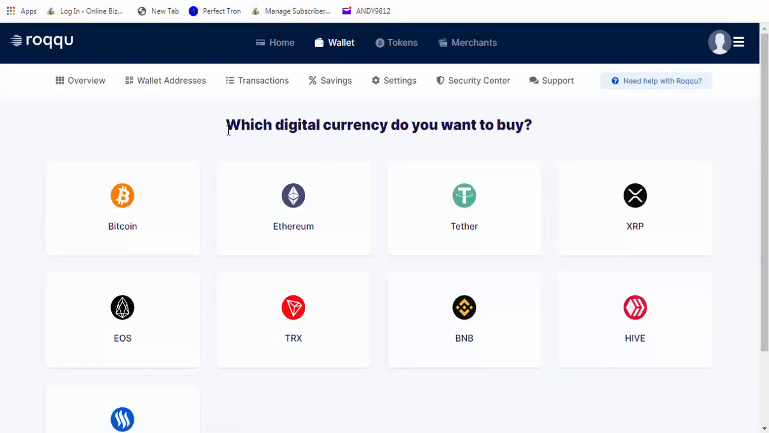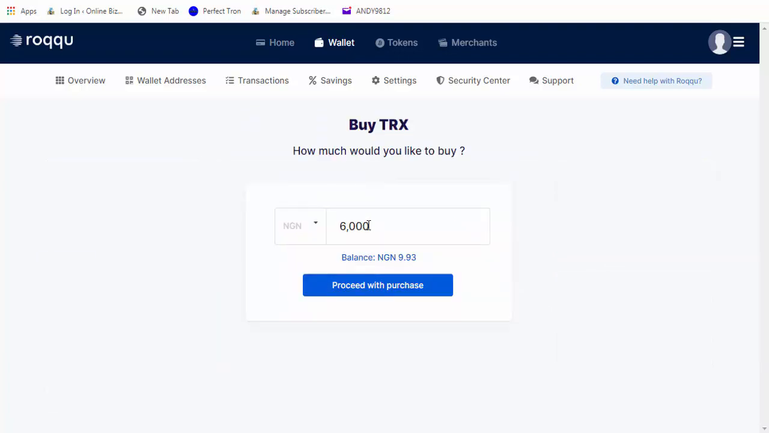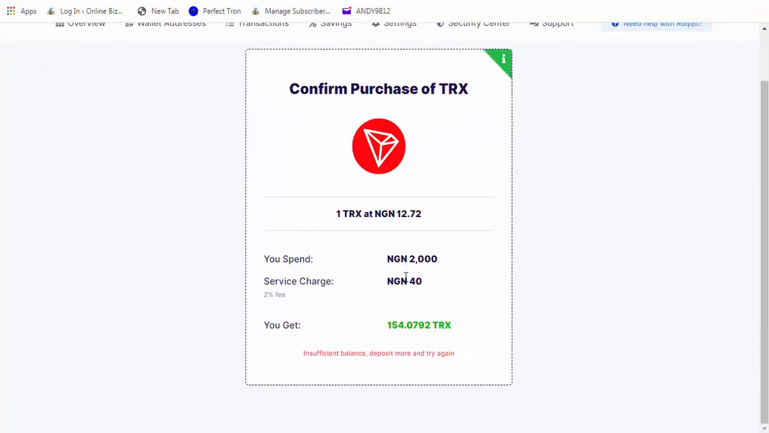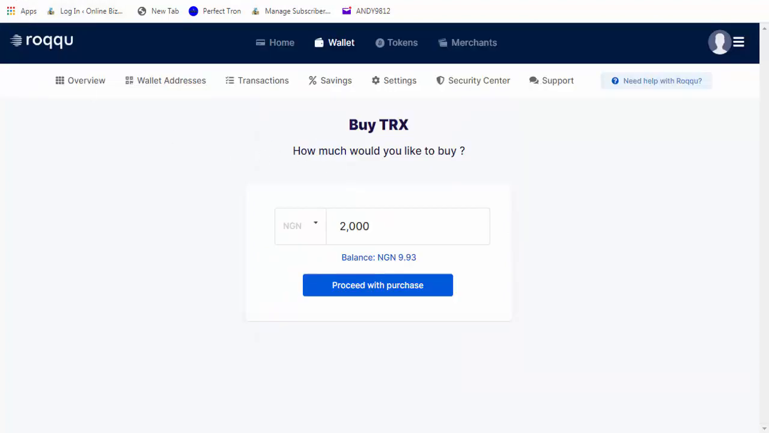When you click on buy, it tells you which cryptocurrency you want to buy. I say I want to buy Tron. Okay, how much Tron do you want to buy? I want to buy Tron of 2000. Then I just say purchase. They say that if I want to purchase 2000 Tron, then 40 naira is their charge, which is 2%, which is very low compared to other ones. It's telling me that I have insufficient funds, but if I have enough money, this is the amount of Tron I'm going to buy. So that's the simple way you get your normal money into this place and use it to buy any of the cryptocurrency and use it for whatever you want.